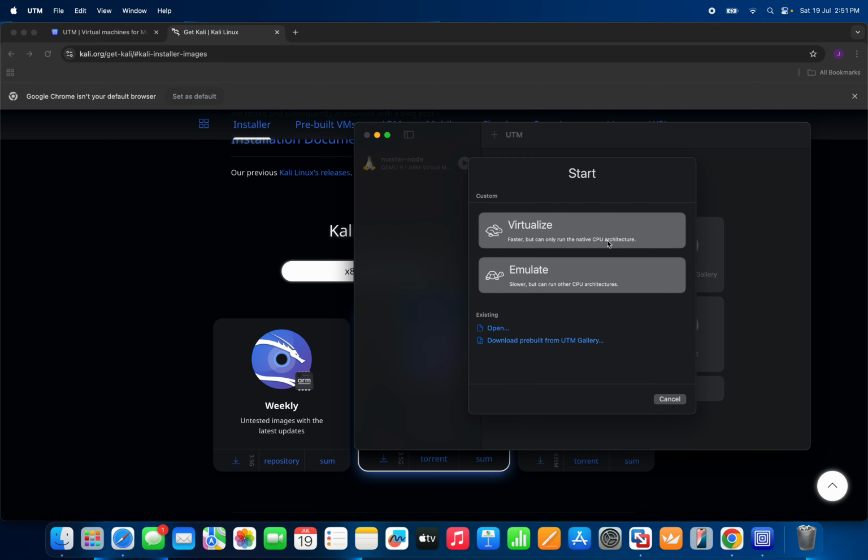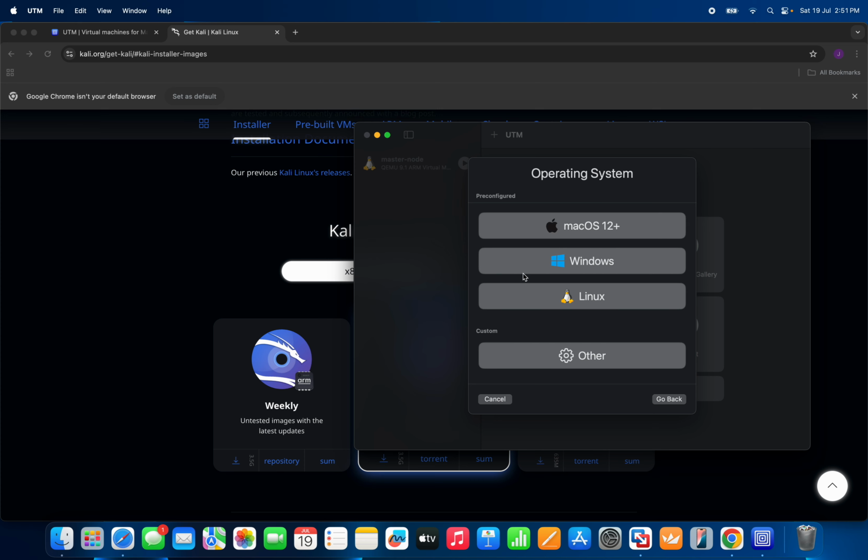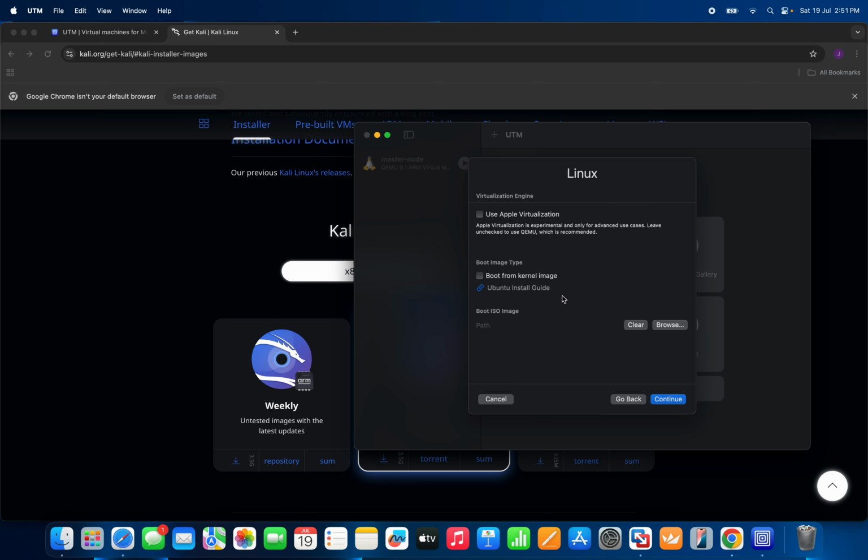You just click on this, then click on Virtualize. Now you have to select which kind of operating system you want to configure. You can also do Windows, Mac, or iOS. I am going to use Kali Linux, which is Linux, so I click on Linux.